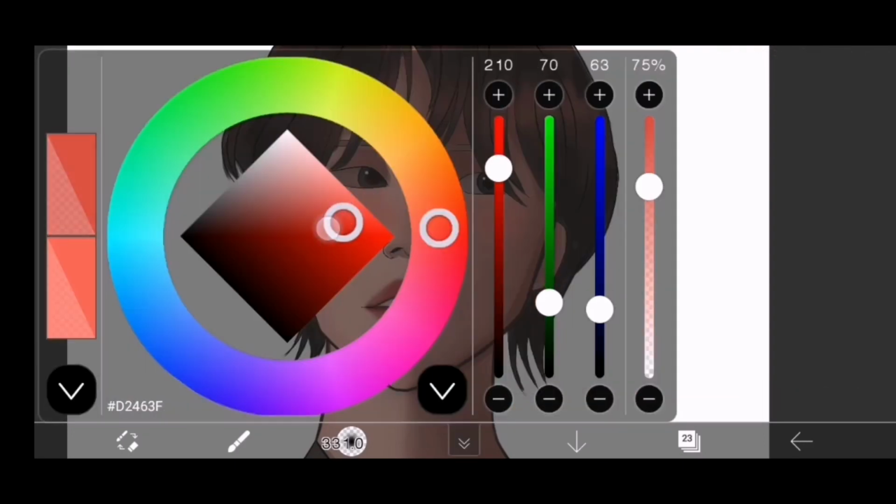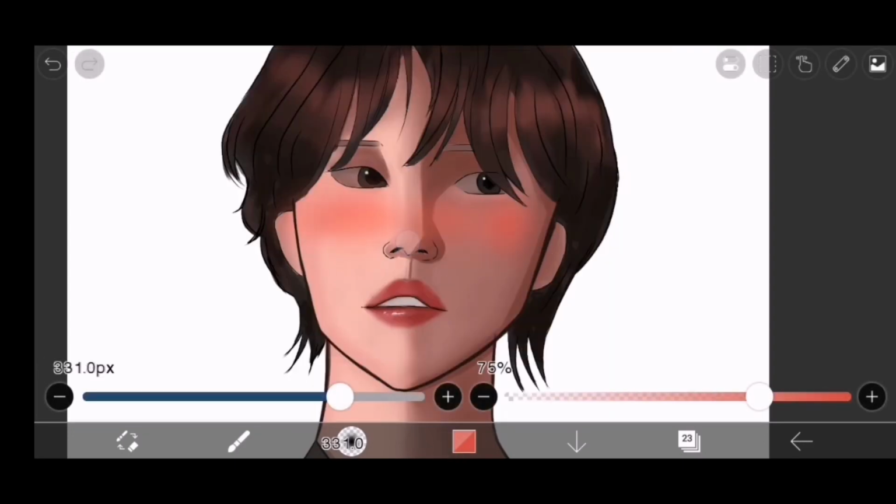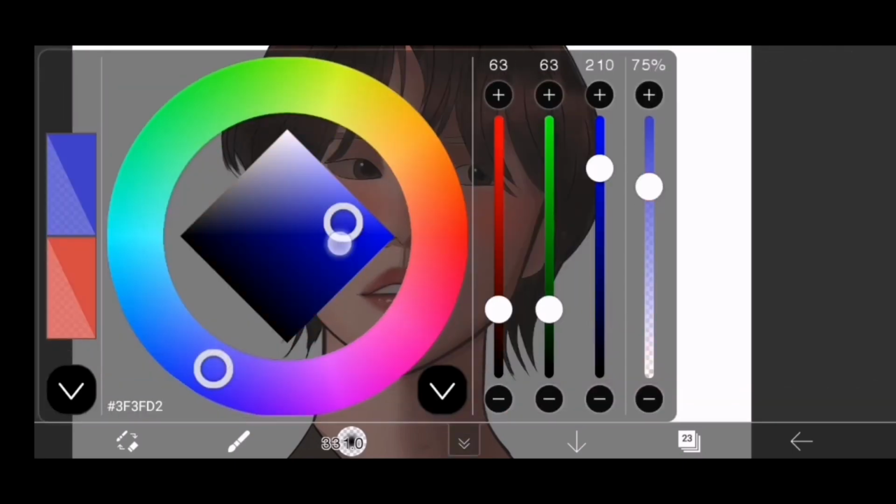You can use layer modes like overlay or color layer to add colors, but make sure to reduce the opacity for them to work.